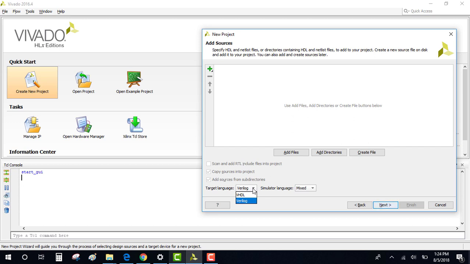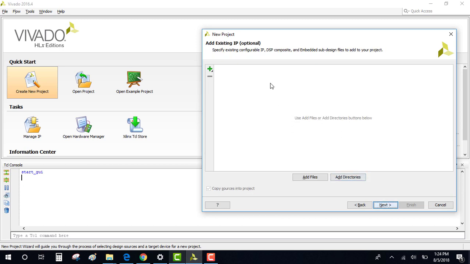All right, so I'm selecting Verilog here, and the simulator language is mixed. All right, and I'm not adding or creating the files right now. I will create them later. Okay, so click next, and this is basically add existing IP. We are going to create the IP, so we don't have any IP right now. So click next. And constraints, I don't think we need constraints for simulation, so just skip that as well.